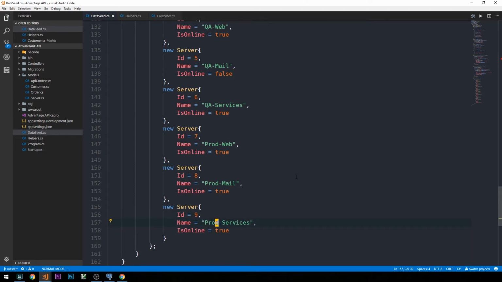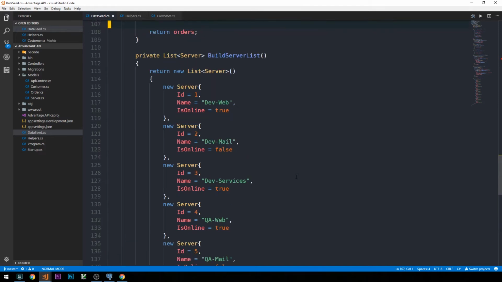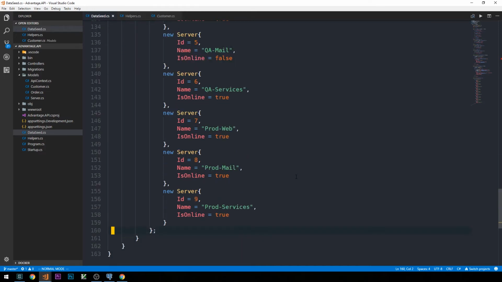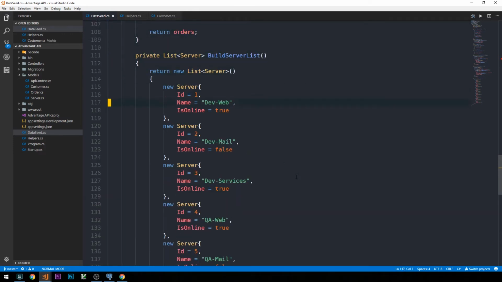Okay, so this is just a simple list of new server objects. So this will be pretty straightforward. Basically, we'll have a new row in our server table for each of these servers. So each of them will have a primary key, 1 through 9, and then a name, and then isOnline value.